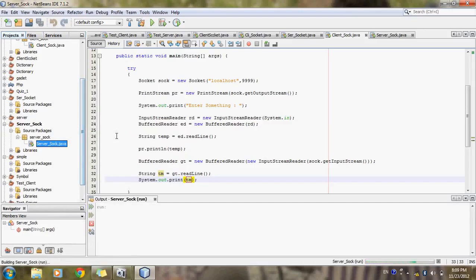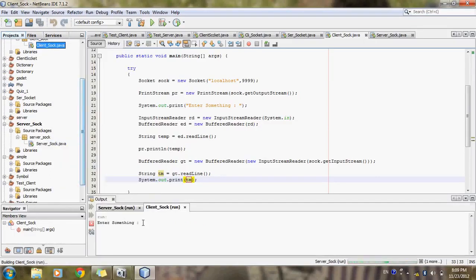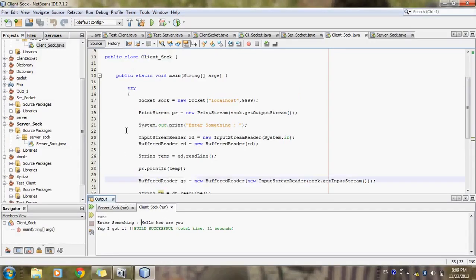Okay. Now it's time to run the program. Yes. Now the client. Yes. It is asking for input. Right here, hello, how are you? Yes. Press the enter button. Yes. Yes, I've got it. Hello, how are you? Client output. Server output. Yes. Done.